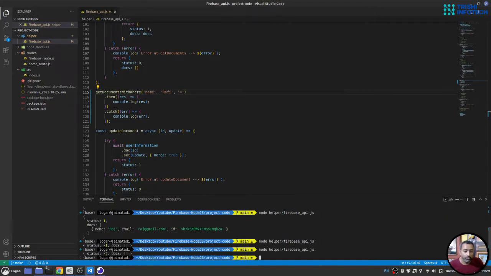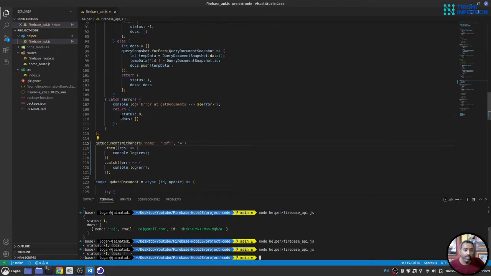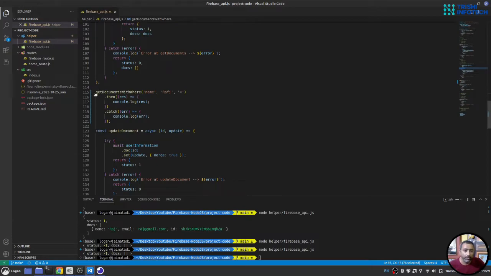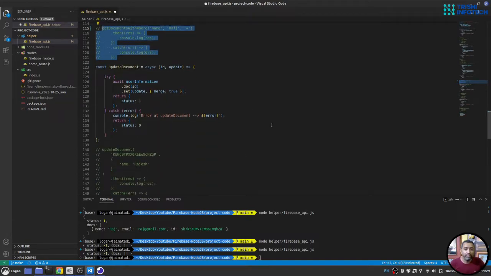Yeah, you see it has thrown an error, but we have code written in a way that it catches any error that occurs during the running of the code. So let me comment this again, and let's see other functions as well.